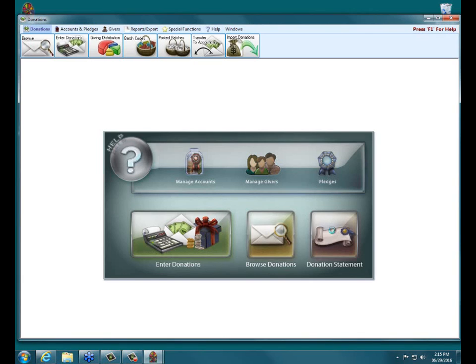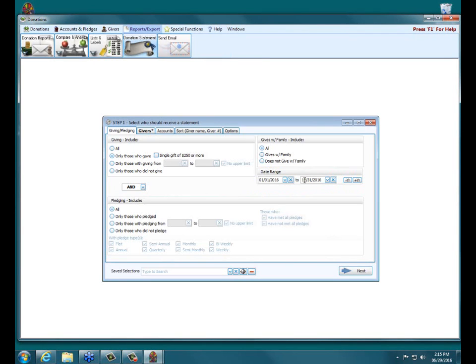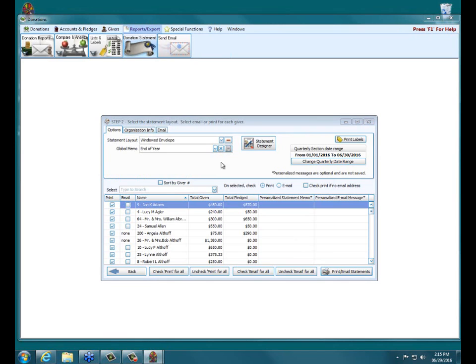All right, here we go again. Donation statement. And I'm going to adjust my date range like I've already done. And I'm going to hit next. And I did test this before the webinar and it worked fine when I tested it. So I want to see what's going on here.